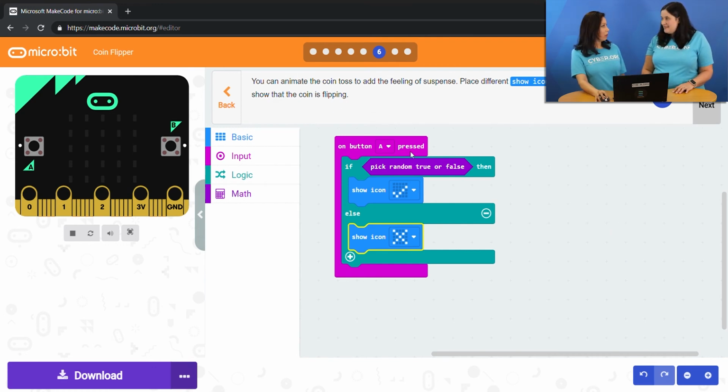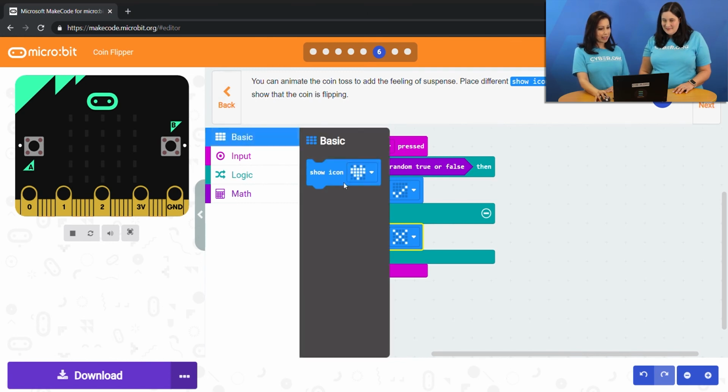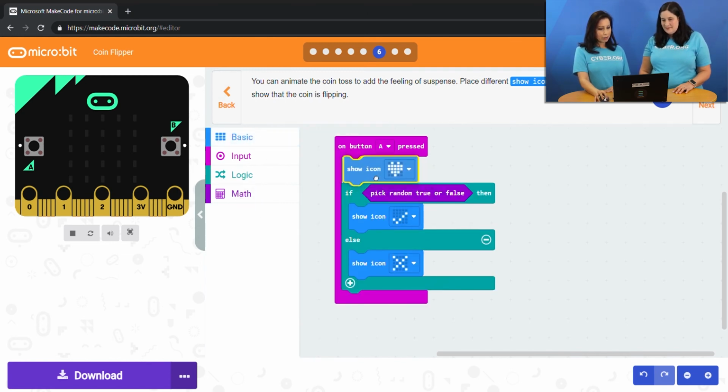You can animate the coin toss. This is fun. Oh, wow. Add a feeling of suspense. We're going to place a different show icon block before the if. So show icon, we're back in basic. Put that right there. And this will let us know that the coin is flipping.